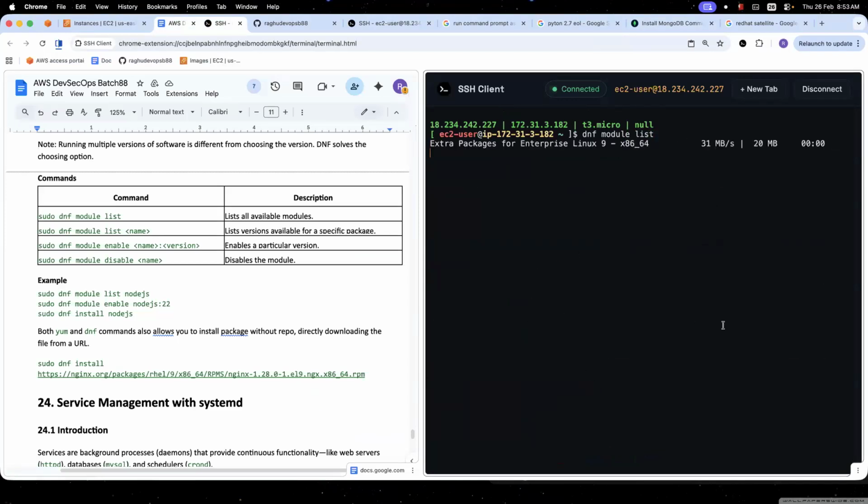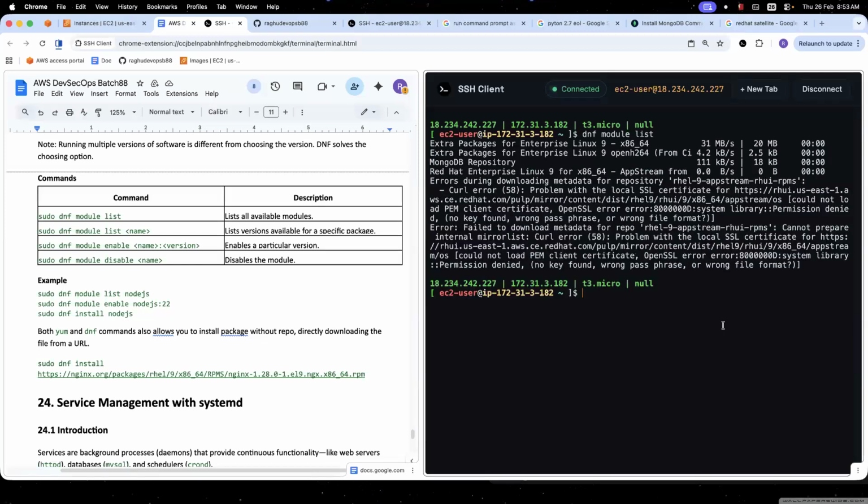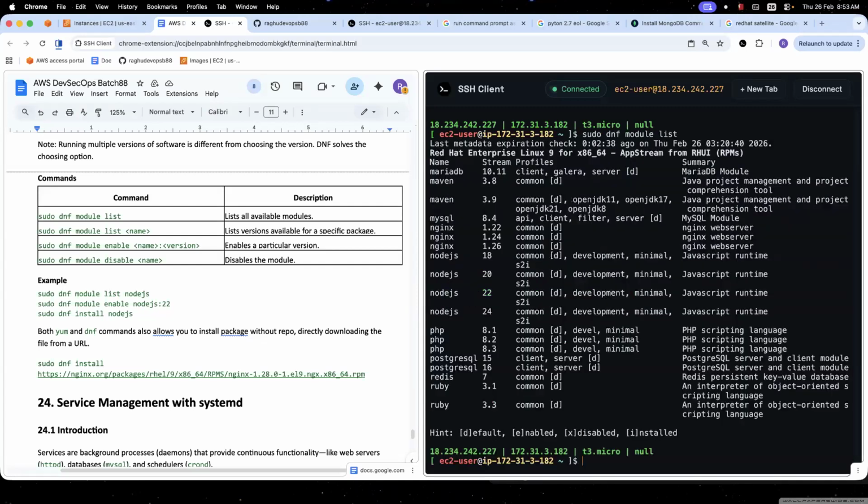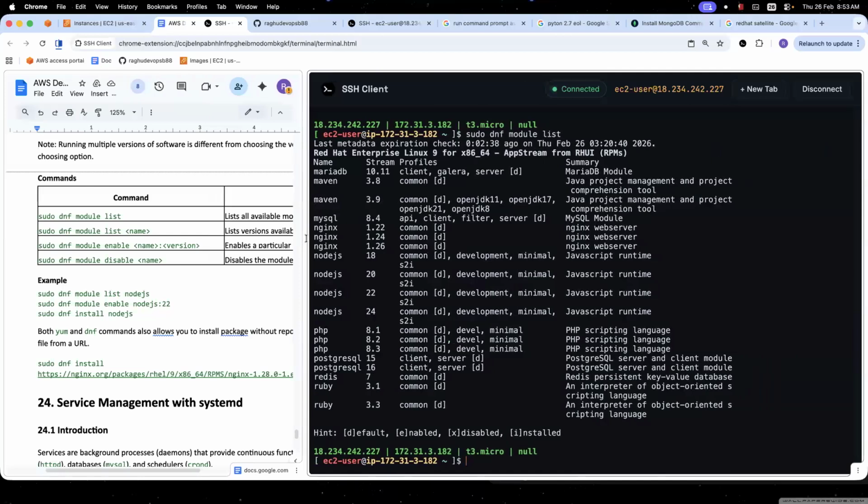so it gets all the modules which are available. You can see here, for example, there's Maven software. They're offering two versions. MySQL, I think there is only one version. Nginx, there are three different versions.